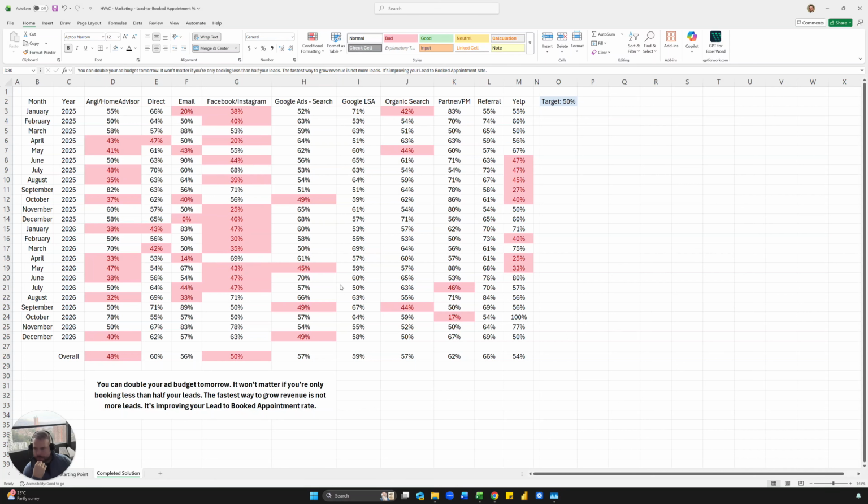So you can double your ad budget, but it's not going to matter if you're booking less than half your leads for appointments. And so the fastest way to grow your revenue is not necessarily more leads. It's going to be improving your lead to booked appointment ratio, the rate. And so here I want to show you how to do exactly that.